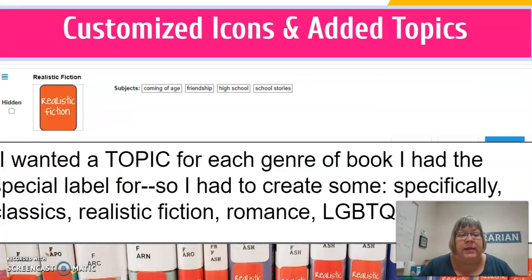And then, of course, I wanted a topic for each of the book genres since I genreified. And I actually have like 14 different stickers that I have in distinct sections in the library. And some were not standard topics that I could just import. I had to create them from scratch. So I created classics, I created realistic fiction, romance, LGBTQ, and easy books.